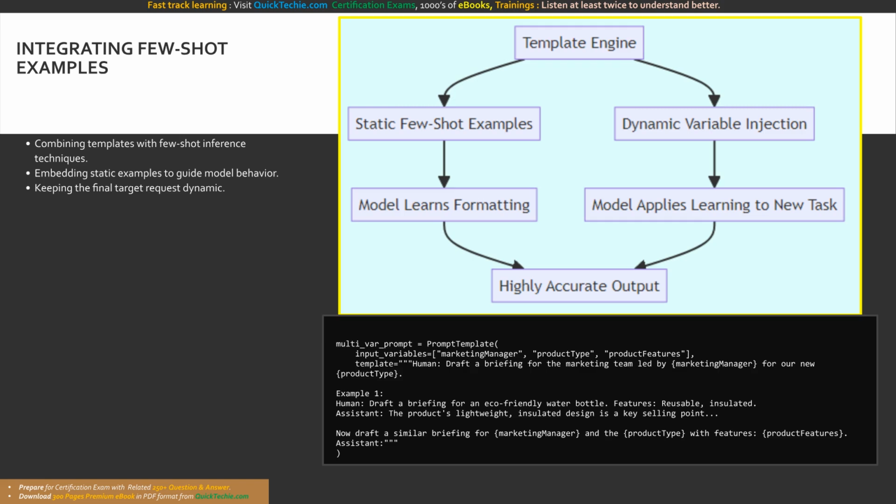Inside your template string, you hard-code the few-shot examples as static text. These examples serve as shots for the model to learn from, showcasing how previous briefings were constructed for different products, like a water bottle and a smartwatch. You rigidly define the pattern of interactions, for instance, showing a human request followed by an assistant response, multiple times. Then, at the very bottom of the template string, you introduce the final dynamic turn of the conversation. This is where you inject your variables for the new unsolved task.